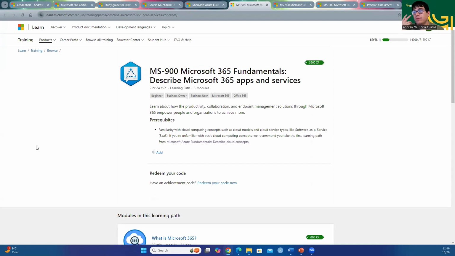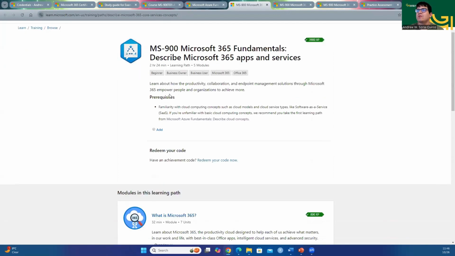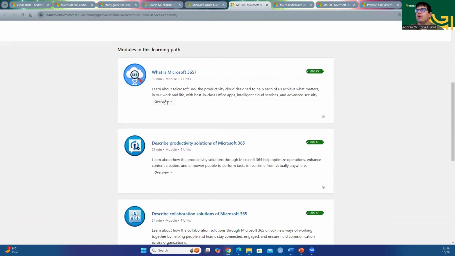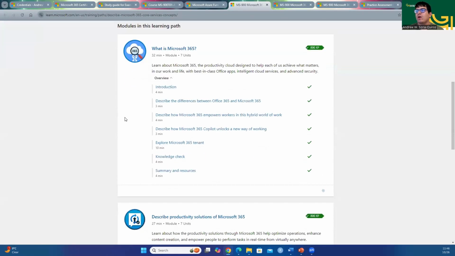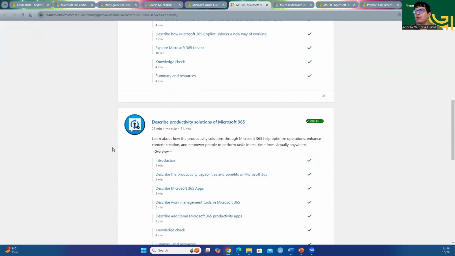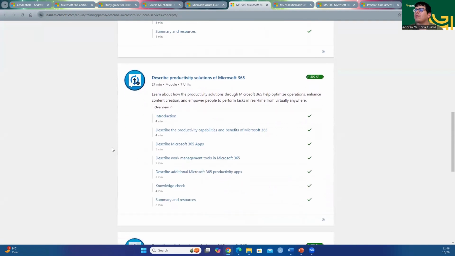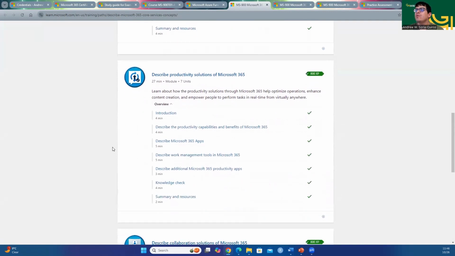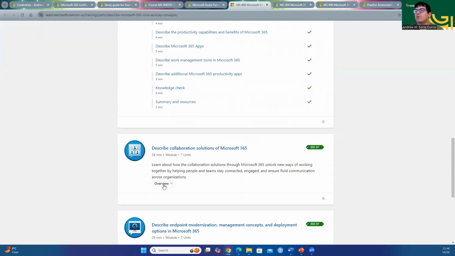Microsoft 365 fundamentals, this is half of the exam, as you can see, it's 2 hours and 20 minutes. You will go into Microsoft 365. What's the difference with Office 365? There is a lot of Copilot, but I found that it's less than in other certifications. You are not going to be tested that much on Copilot, at least. You will be able to go into productivity capabilities and then work management tools and other productivity tools too.